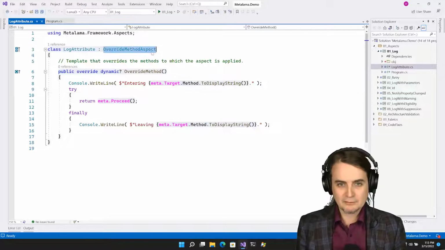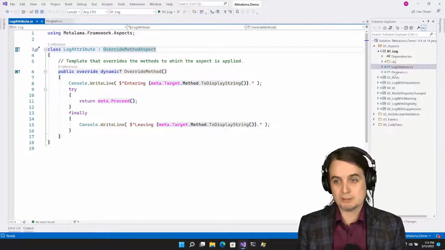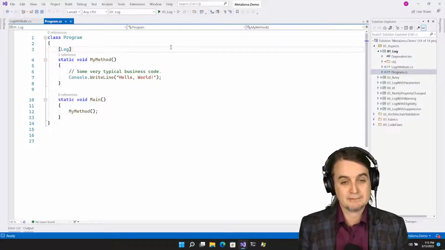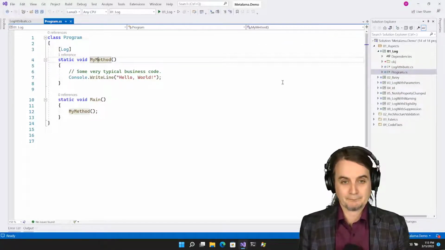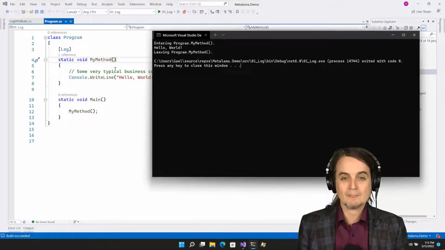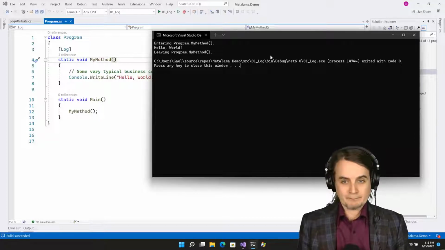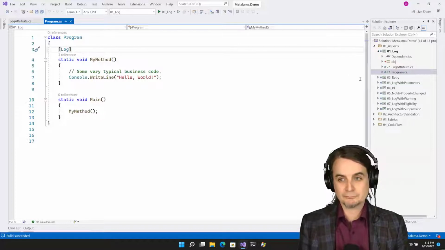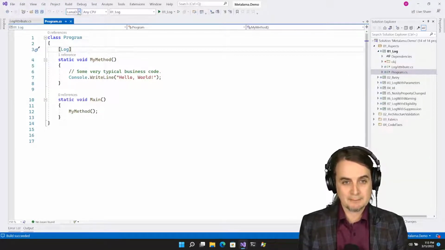Now, this class, override method aspect, is a custom attribute. It derives from the System.Attribute class. So it's a custom attribute. I can add this as a custom attribute, and now this is going to log my method. So if I run this, let me click here to run this. You see that it's being logged.